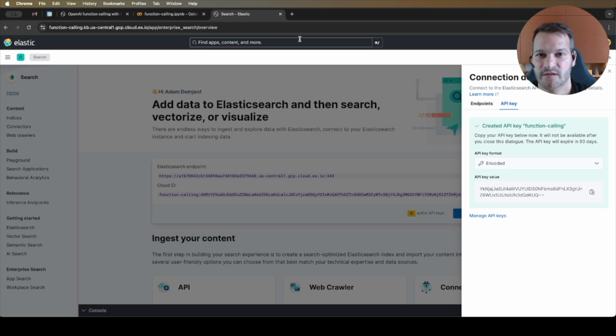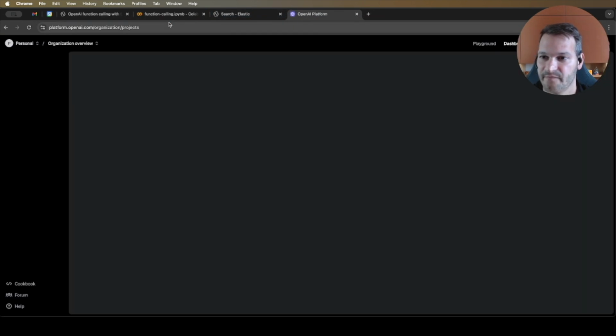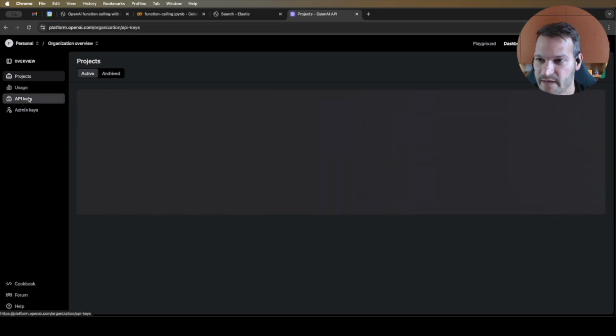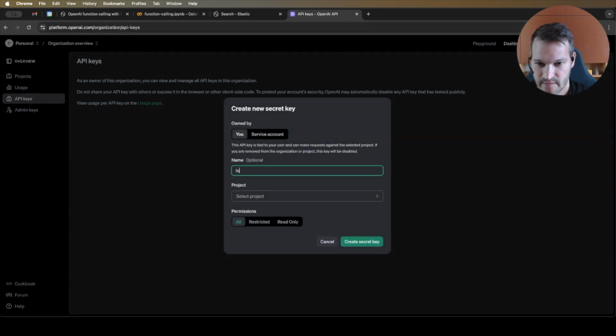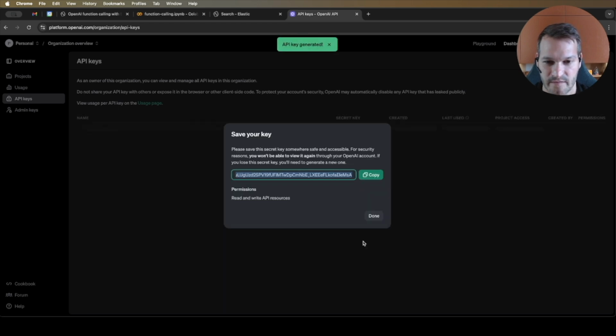I'm also going to need an OpenAI API key. So I go to OpenAI, navigate to API keys, and then create a new secret key. Again, I call this function calling, and I'll just leave everything as default and create a key.